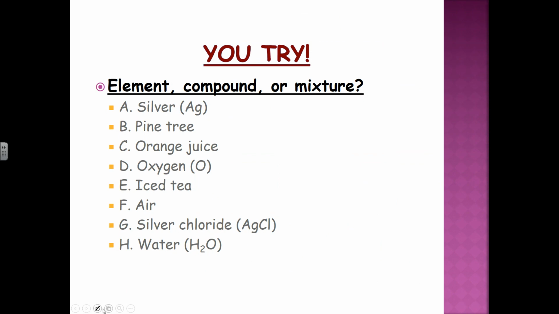I want you to take just a moment to classify these substances based on what we've learned into a category. Is it an element? You can put E if you think it's an element, C if you think it's a compound, or M if you think it's a mixture. Now, I'd like for you to pause the video and try to do these on your own, and then resume the video and check yourself and see how you did. Just for purposes of the video, I'm going to continue talking about these.